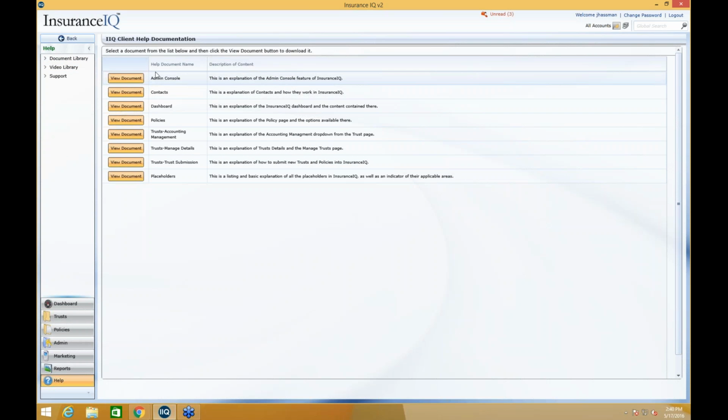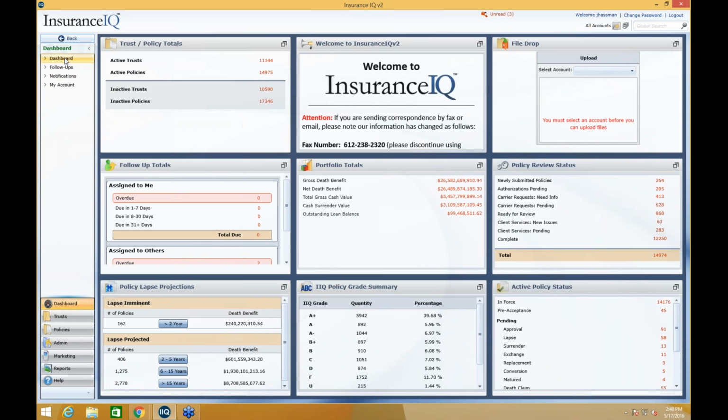You can see all of the different descriptions, so help document name, description of the content, and if you wanted to view that document, you can just click the button next to that, and it will open up a PDF with the help document inside. We're now going to head back to the dashboard. This time I'm going to hit on the dashboard tab and the dashboard selector up in the upper left-hand corner.